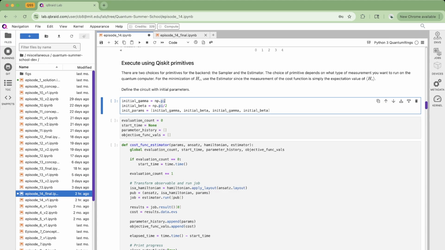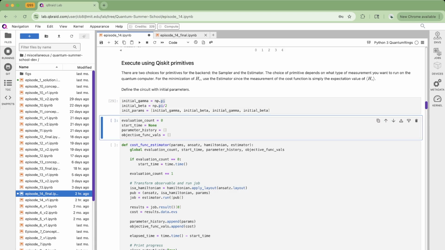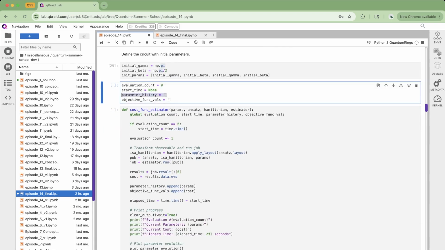For this one, we're going to want to use the estimator for the backend. And that's because we want to get the expectation value of the cost Hamiltonian. And the estimator, that's pretty much exactly what it does. So that's what we're going to use. And we want to keep track of our parameter history over the course of the optimization, and then also the function evaluations. So basically the cost we're measuring as we go along, this expectation value of H. And we'll also keep track of the number of evaluations and how long it took.